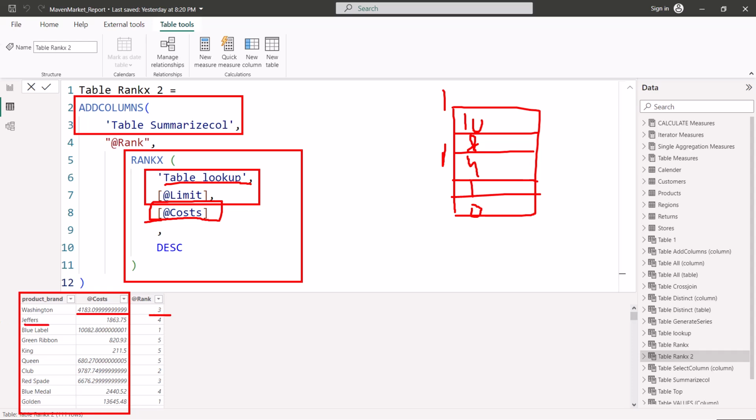Similarly, for the second record, this is the value 1863. So this lies here and it gets the rank 4. So what is the use of this? This is a very powerful function. We have seen that in the first scenario we can use it to compare the value in the cost function with the table itself.